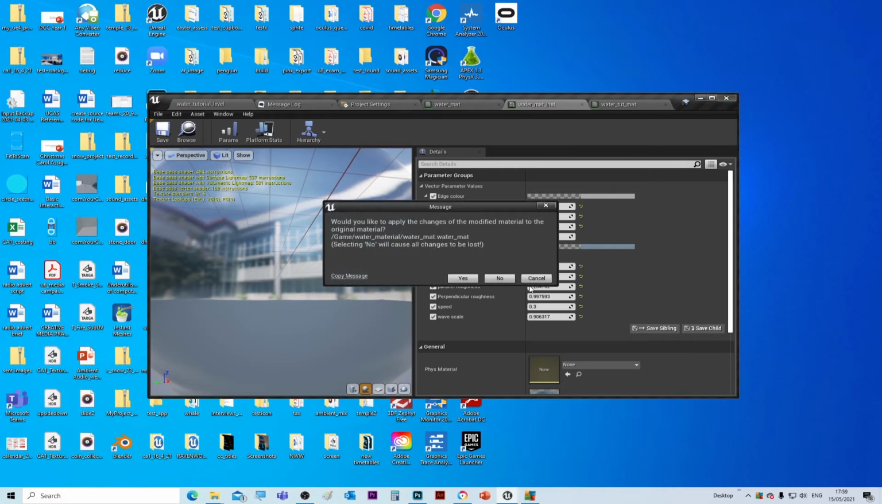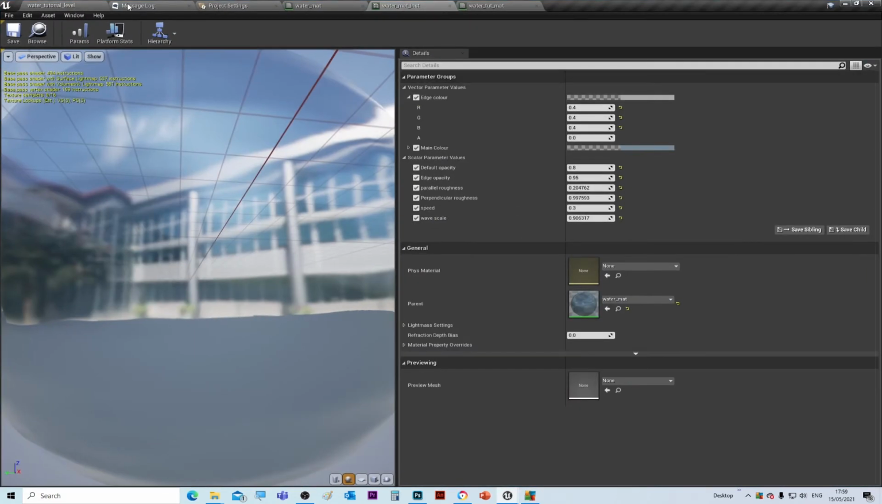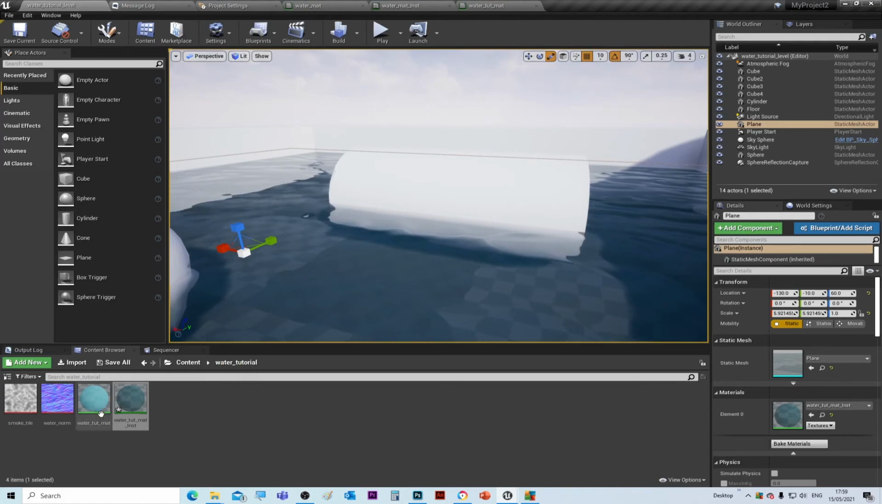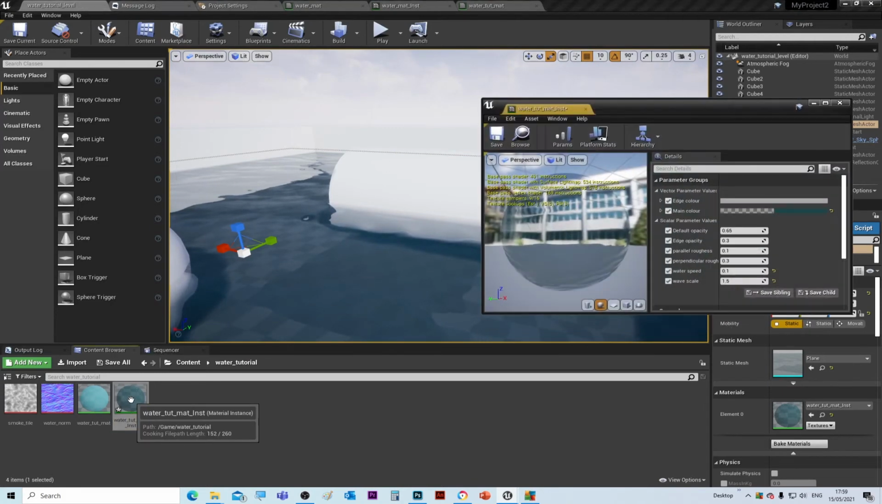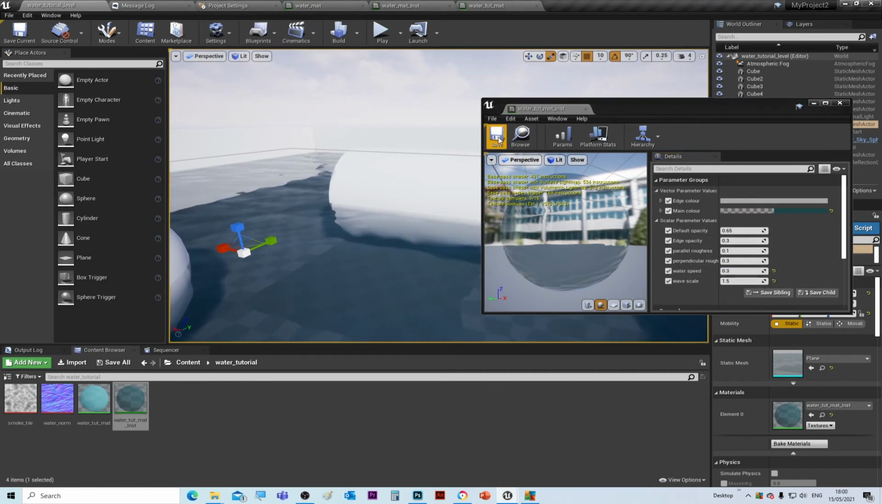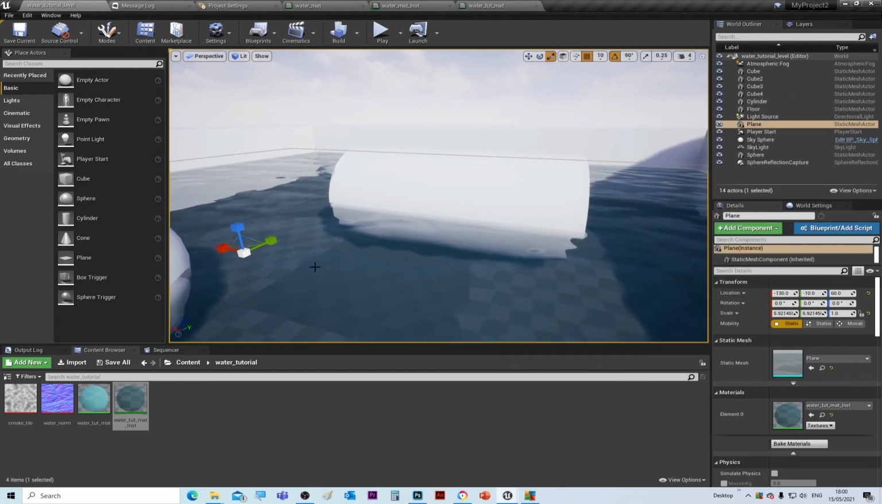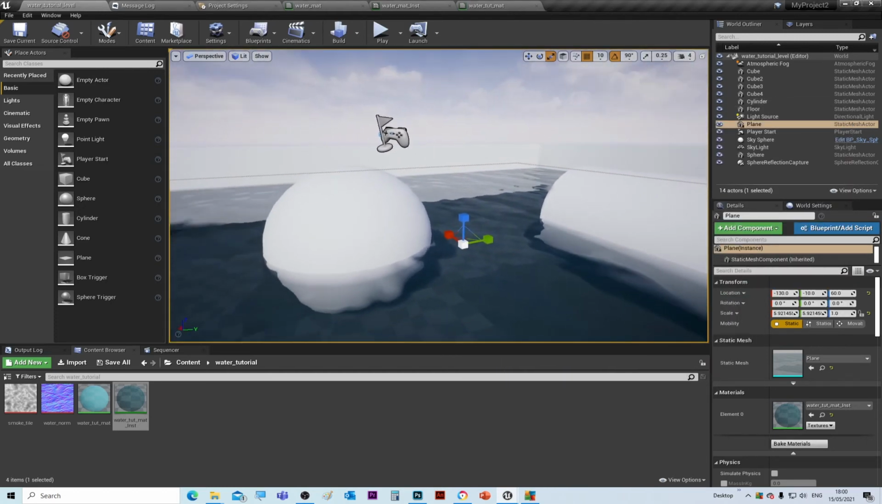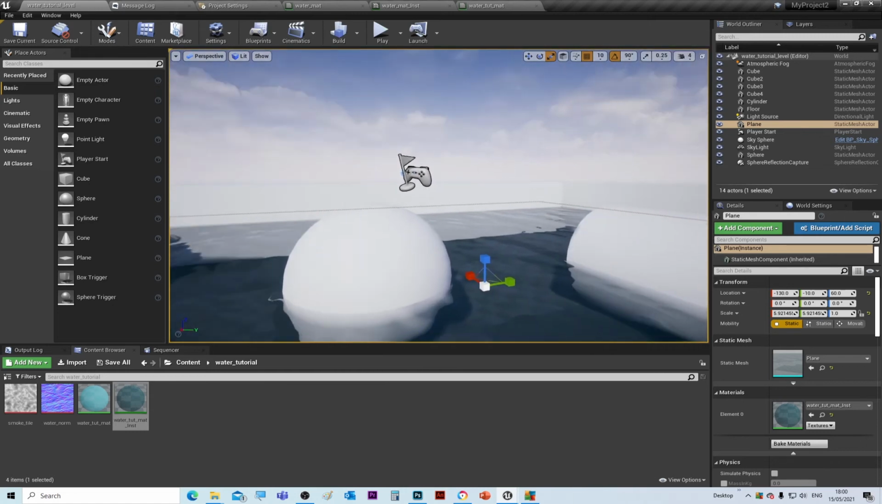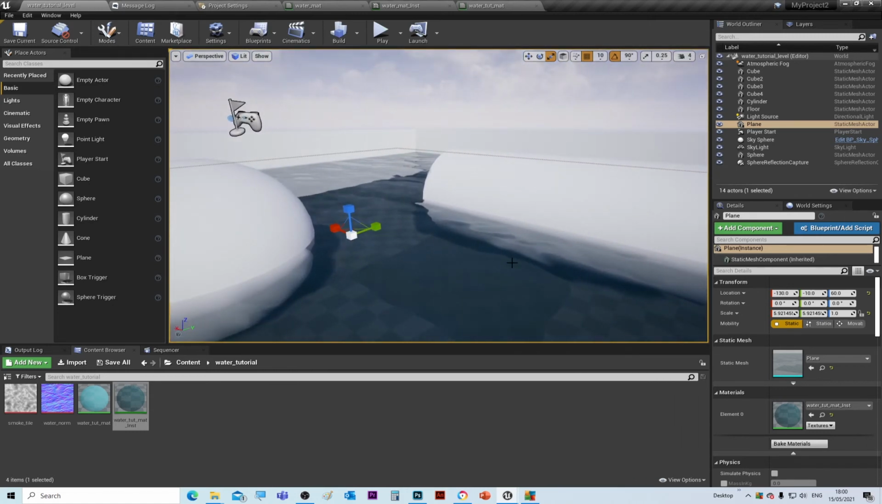So just go back to the instance, and just increase that to 3, and save that. You can see we've got a nice water texture now. Okay, so hopefully you can use that in yours.